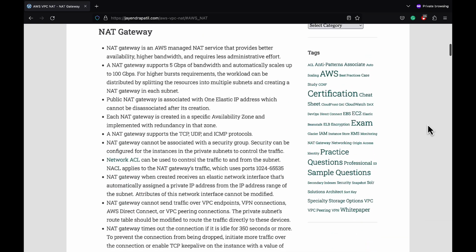AWS NAT Gateway is an AWS managed NAT service that provides better availability, higher bandwidth, and requires less administrative effort. Public NAT Gateway is associated with one elastic IP address which cannot be disassociated after its creation. Each NAT gateway is created in a specific availability zone and implemented with redundancy in that zone.